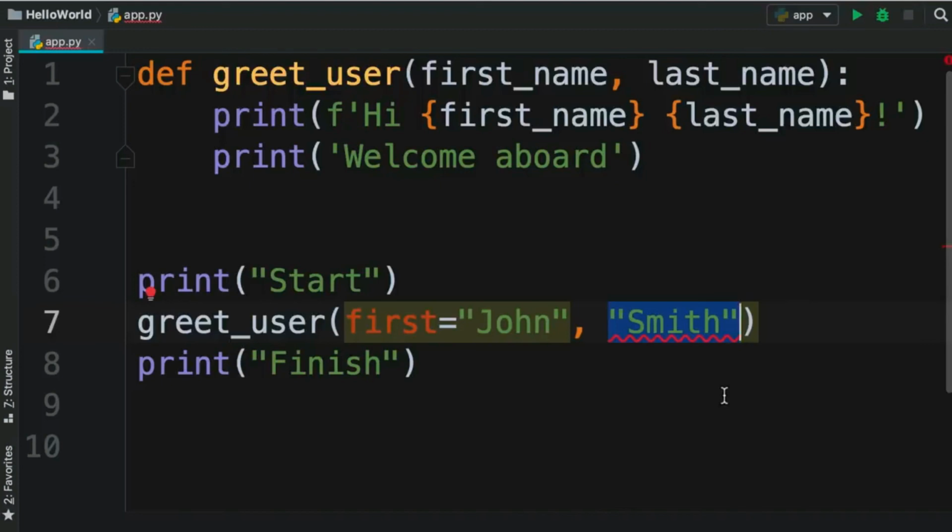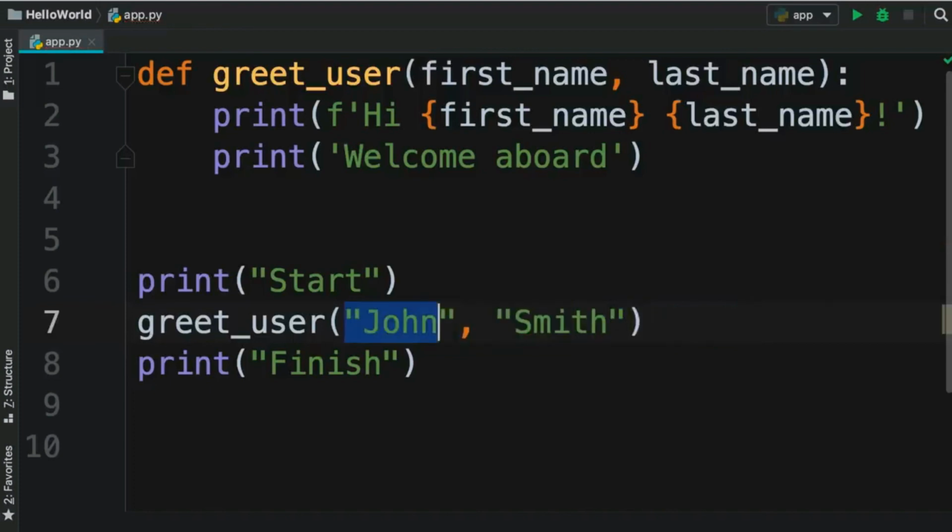So if you're mixing positional and keyword arguments, you should always use the positional arguments first and then the keyword arguments. In other words, let's remove this keyword argument here. So John is now a positional argument, targeting the first parameter, right? Now, after this positional argument, we can supply any number of keyword arguments. So if we set last name to Smith, look, Python doesn't have any problem with this because we're adding a keyword argument after a positional argument.